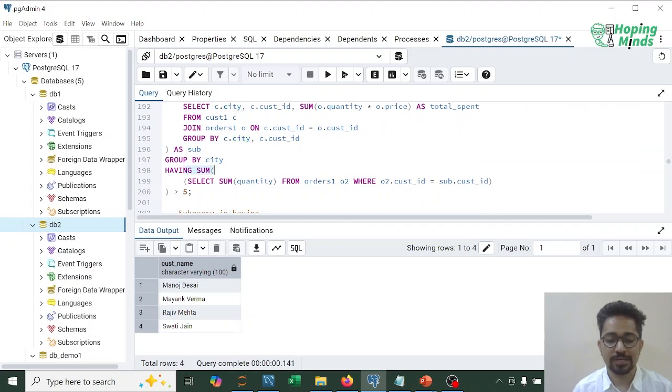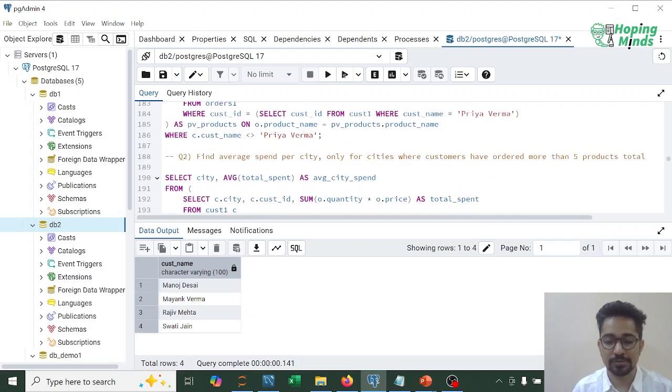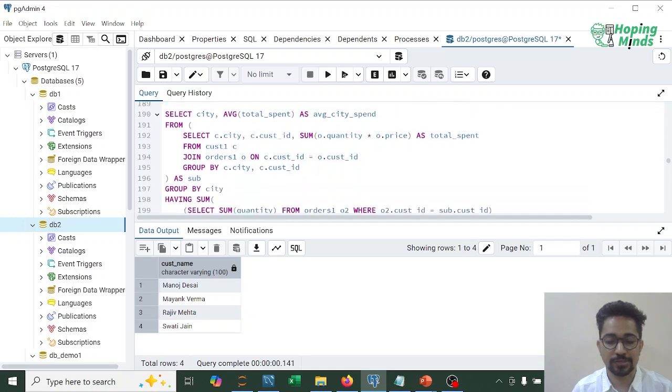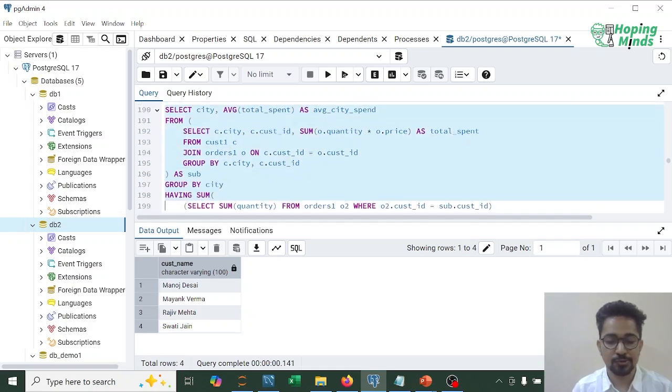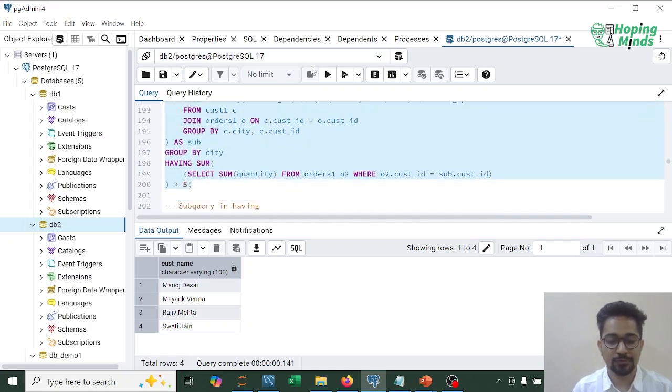In the having clause, I've mentioned select sum quantity from orders where o2 dot customer ID should match with this sub table's customer ID, the subquery's customer ID. These two should match. All right, and this should be greater than 5. Only once it is greater than 5, the given problem statement requirement is matching. So let's run this. So let's see what we are getting over here.